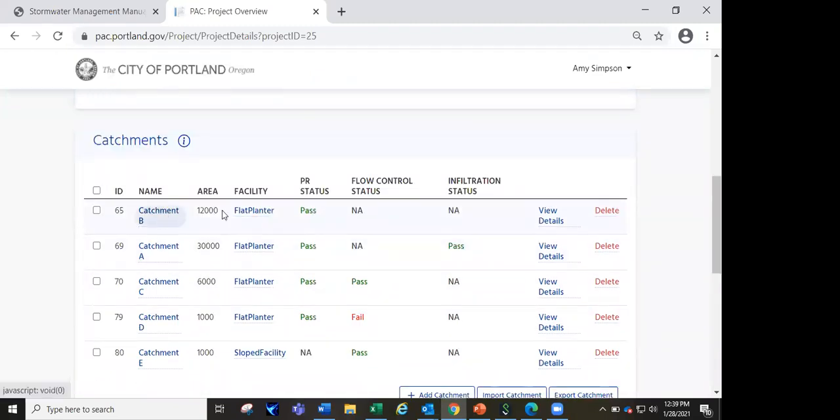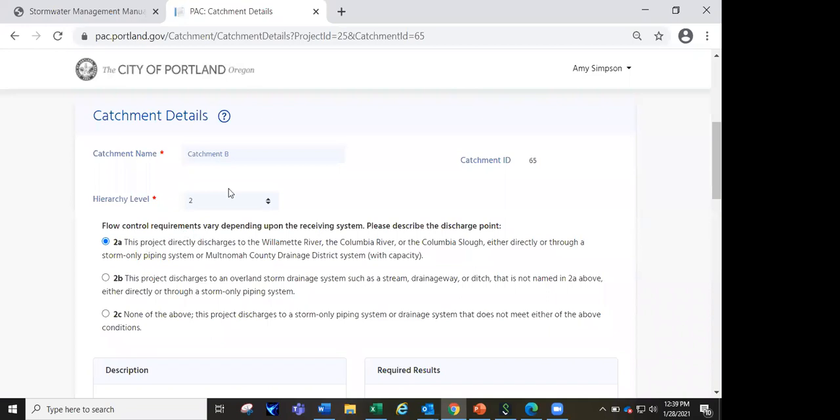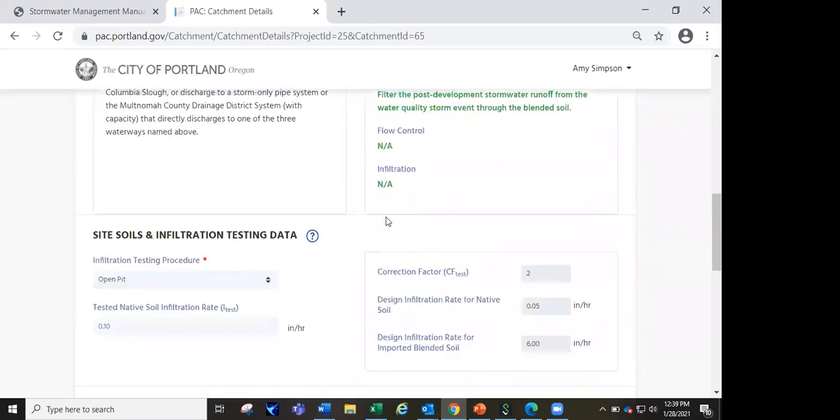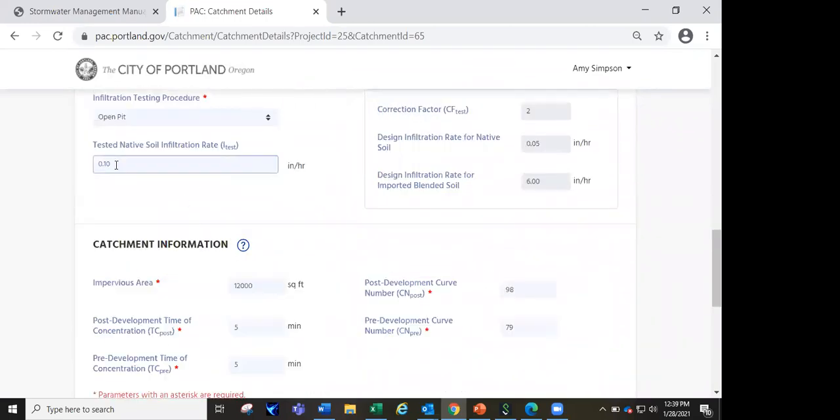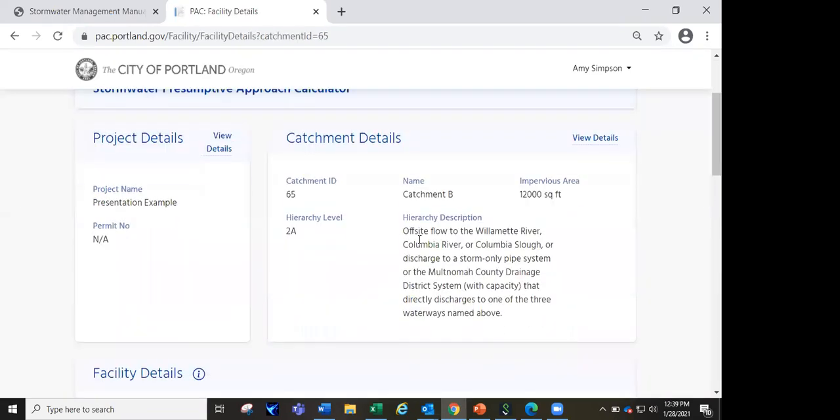And then this example, catchment B, is the water quality example. So this is water quality going to the Willamette River, Columbia Slough, where there's no concern about the capacity in the pipes. It just needs water quality. And it describes that here. I have open pit, and you can see I have a very tiny infiltration rate. It's just 0.1. 12,000 square foot area. You don't have to actually validate and check the results. You can go directly to the facility if you want to.